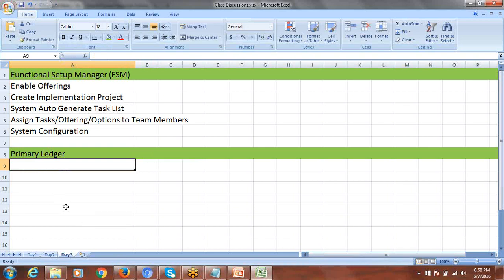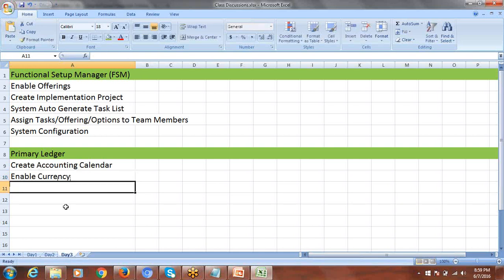To create the primary ledger, first we have to create the accounting calendar, right? We'll say create accounting calendar. The next task would be to enable currency, the functional or foreign currencies, whatever you require in the entire business process, you can enable. Then we'll create the value sets.